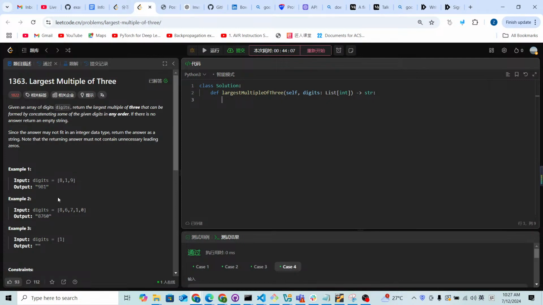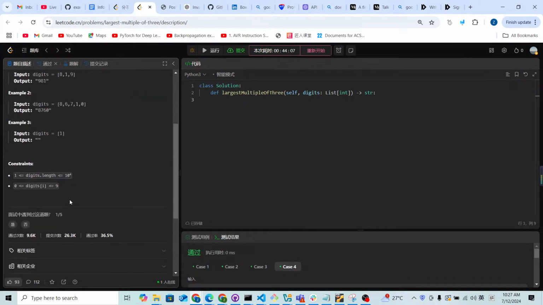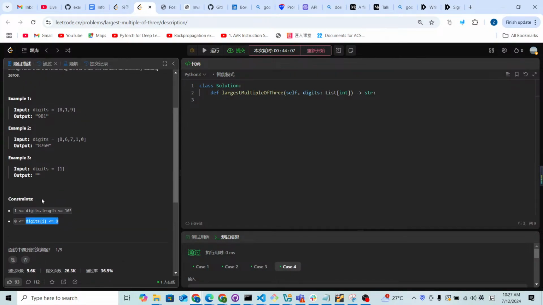So for this problem, we are given an array of digits. Inside the digits, it is only one-digit integers, so from 0 to 9. This is what is inside, as we can see from here. The digits[i] is greater than or equal to 0 and less than or equal to 9, and the length of the digits array is at most 10 to the power of 4.